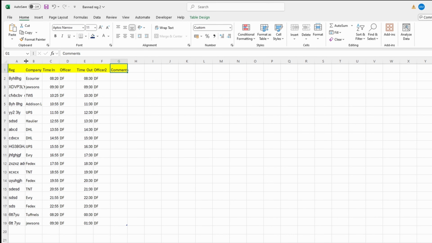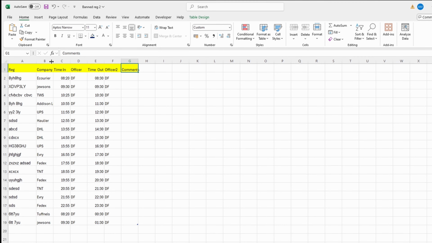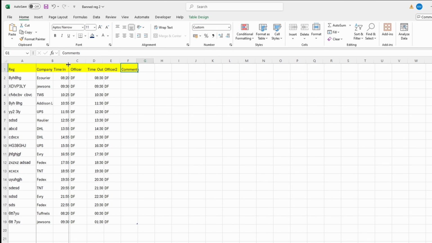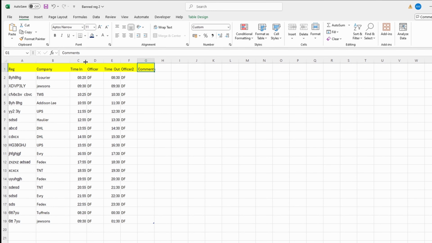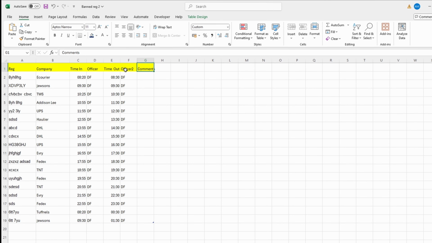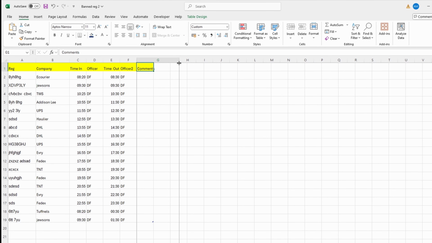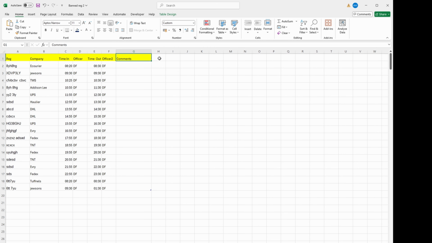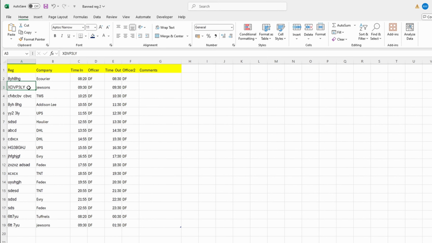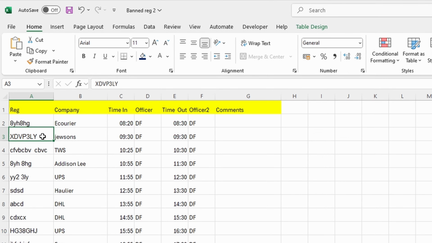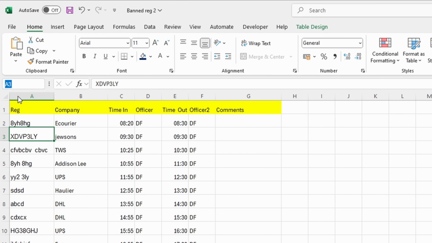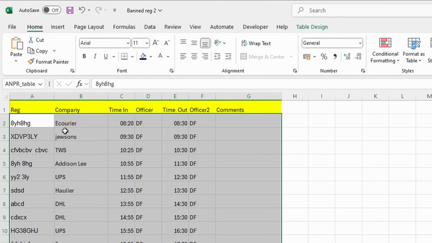Then we're going to adjust the columns so it looks fine and fits the purpose. The time is fine, this is fine, this is fine. Maybe comments just a little bit wider, like that. Now this is the area where we want our message to display, let's say up to here. The next thing we need to do after formatting is turn this range into a table, which I have done already and named as ANPR table.